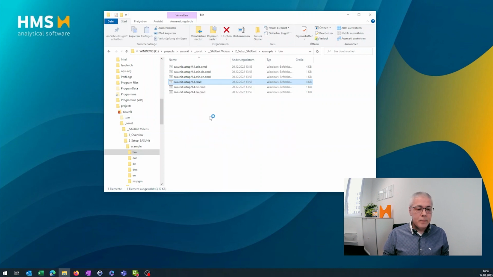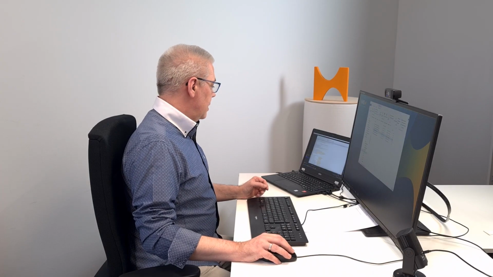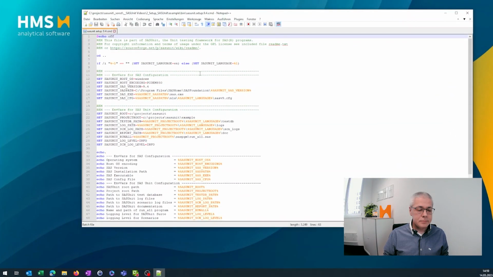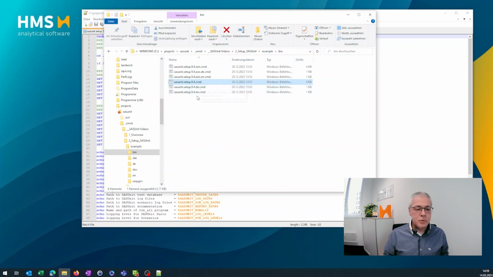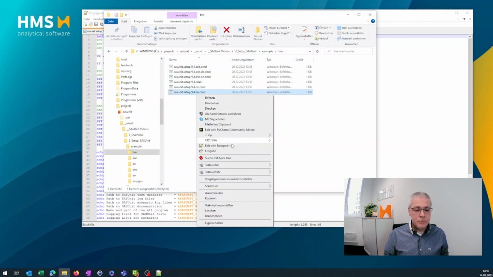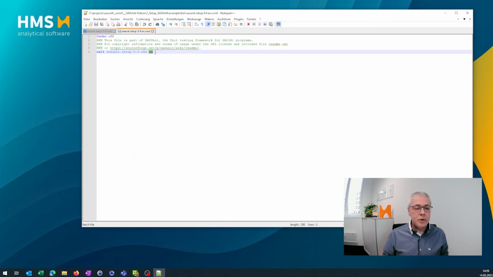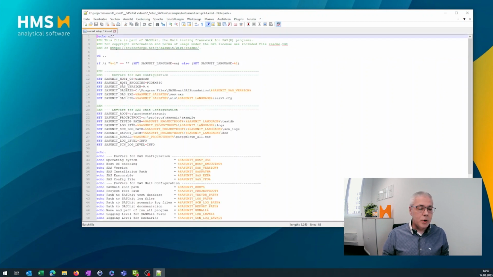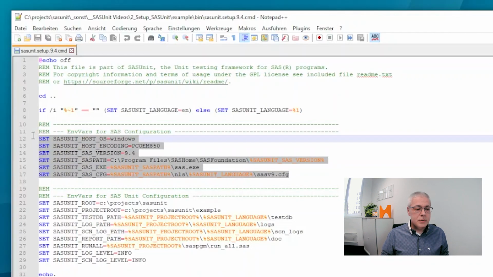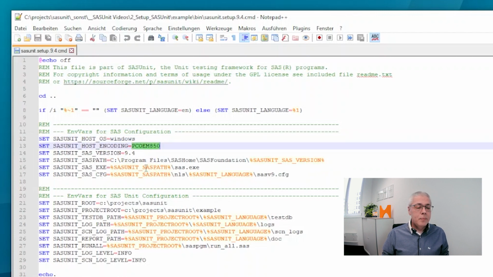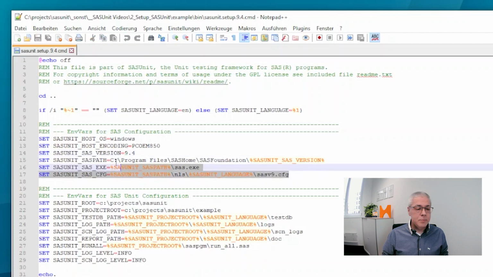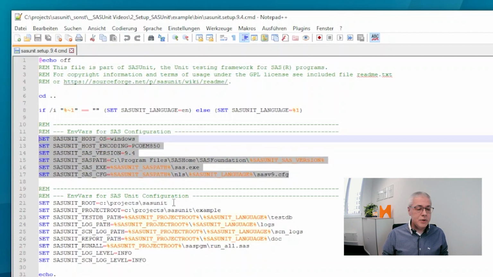So there is only one setup script you need to adjust to your needs, and that's this one. I will show you the contents of those 2 others. There is simply a wrapper for this one, putting the language that you want to have as a parameter to this underlying one. And what you need to change is those rows here. They are specifying the operating system you are working with, the encoding of your SAS session, the version of your SAS session, and where to find it. This is fine for my configuration.